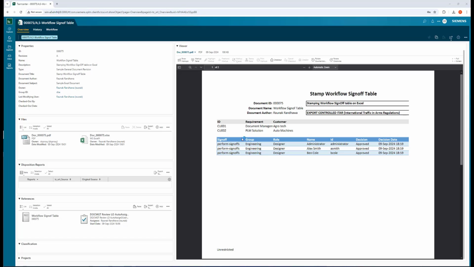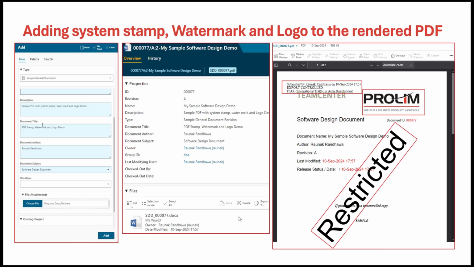And now we can see that the PDF has been updated with all the sign-off history. Let us take a look at how we can apply watermarks on a PDF. So in this example, we'll see how we can add a watermark to a PDF along with a logo and a system stamp to the PDF depending on the user's location.